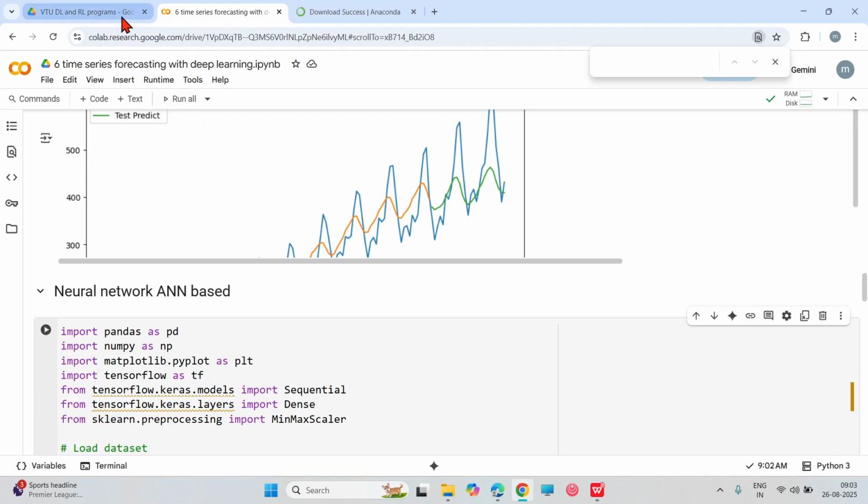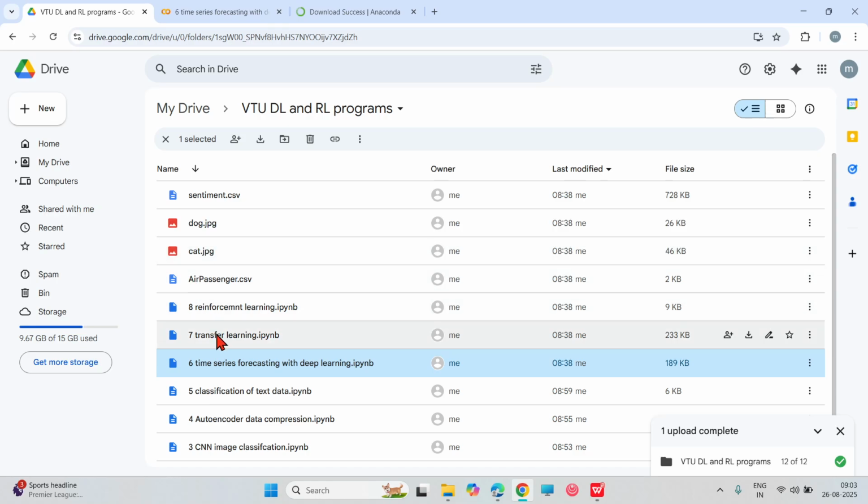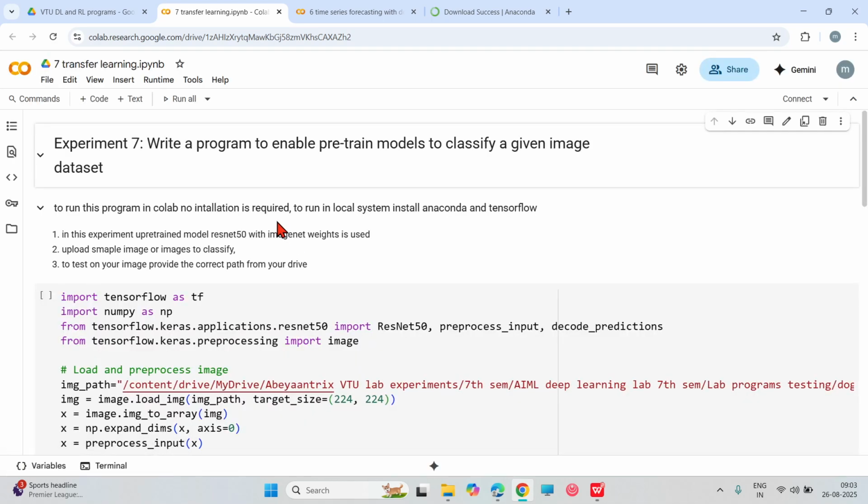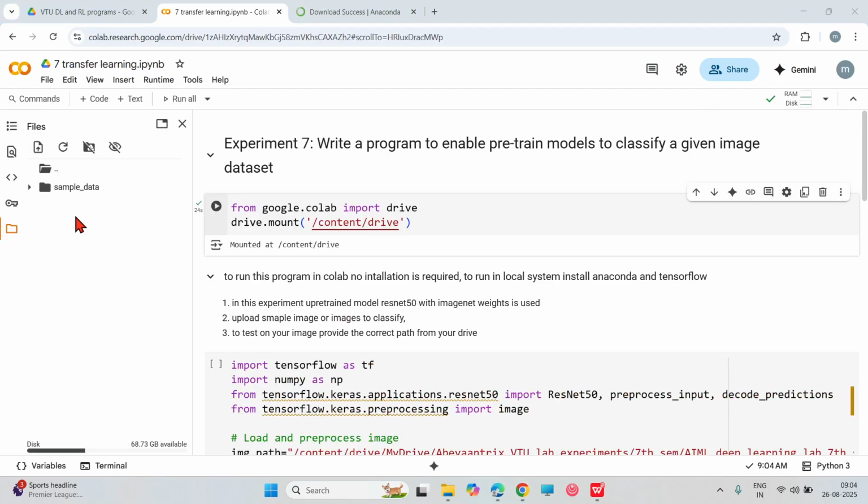So next we'll move on to the seventh experiment, transfer learning. This is a very simple experiment, the transfer learning part. Again, you have to connect and mount your drive. I'll do that quickly. Connect. So the drive is mounted. Select the path.